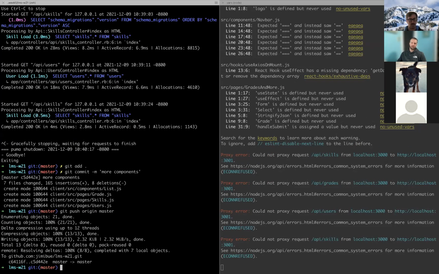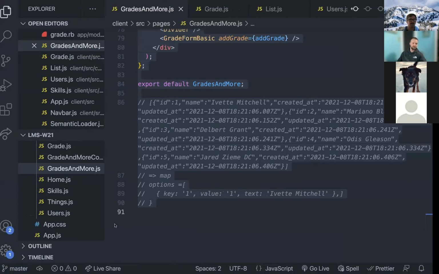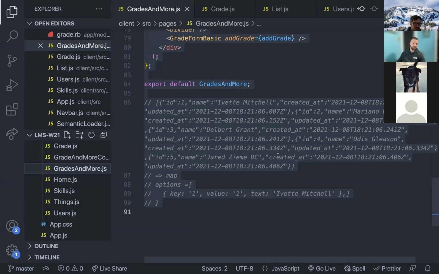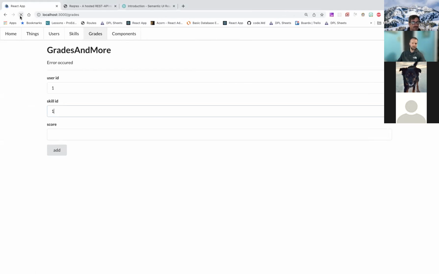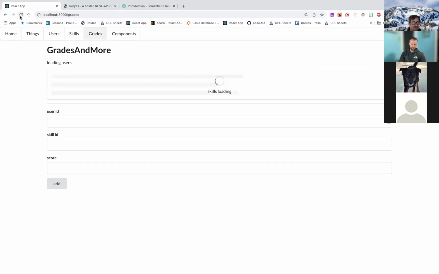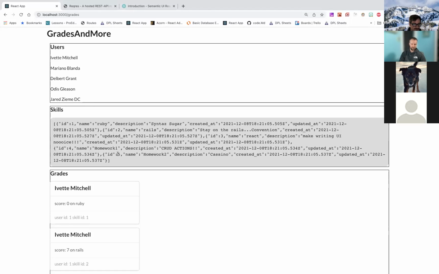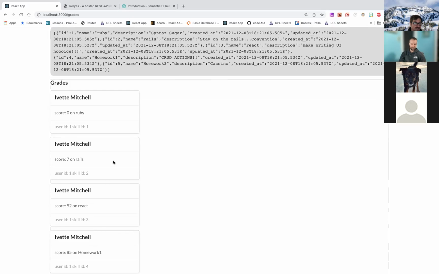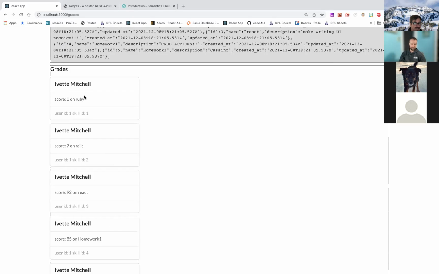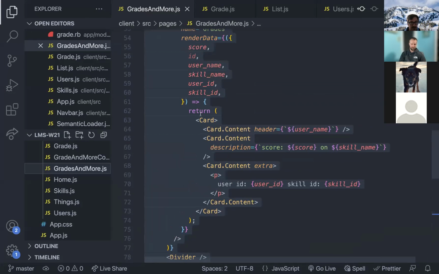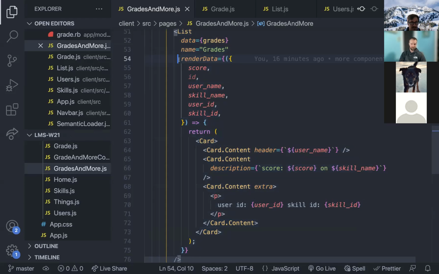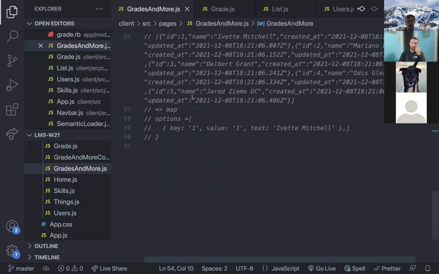So what we wanted to do, and I need to start my server, is when we get our grade data back, we can look at it. We have data that looks like this, and I'm actually going to go back here and get rid of this render data function. Well, actually, let's leave it.